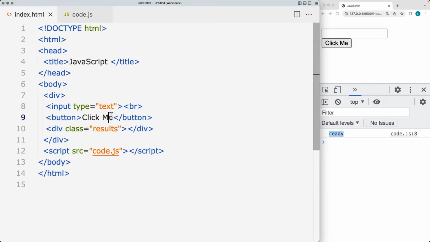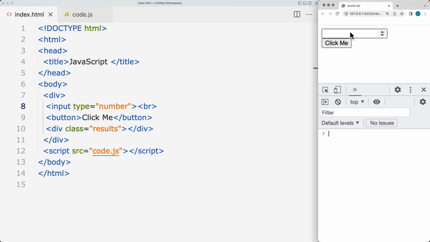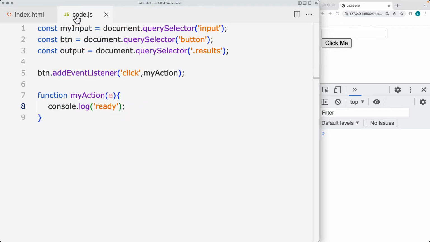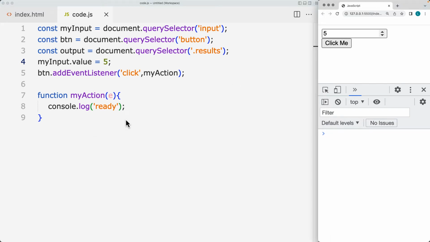I'm going to update this. Instead of a text type, set it to type of number for the input. So this will be a number value. And then also I'm going to set a default value for the myInput. And this could just be done using JavaScript. So start out with a default value of 5.